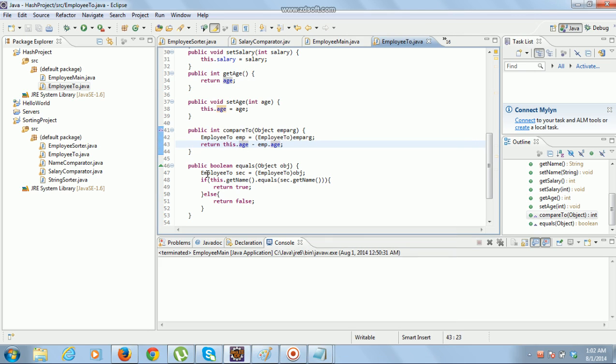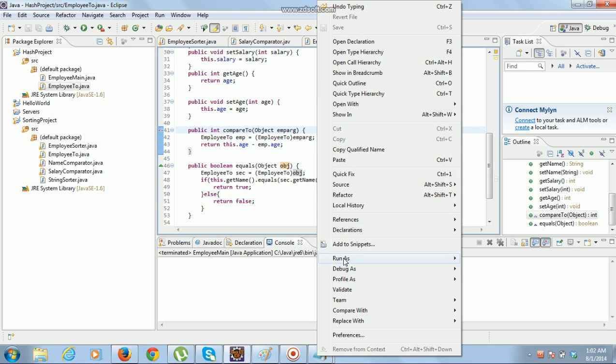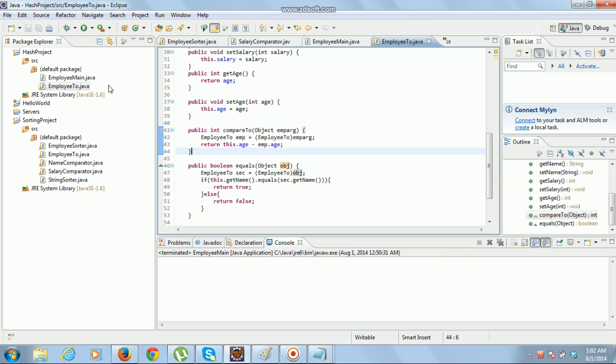What I have written is, if the name in this object is equal to the name in the second object, then I am returning true. That means these two objects are equal. If the names are not equal, then those two employees are not equal. Let us see if HashSet prevents duplicates.